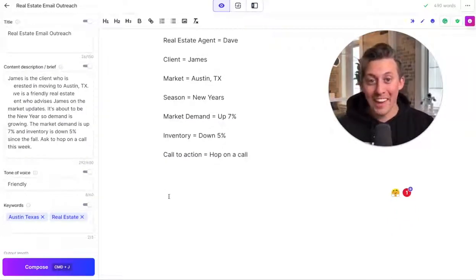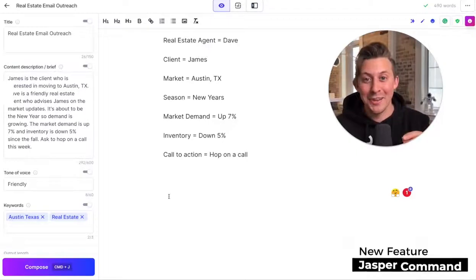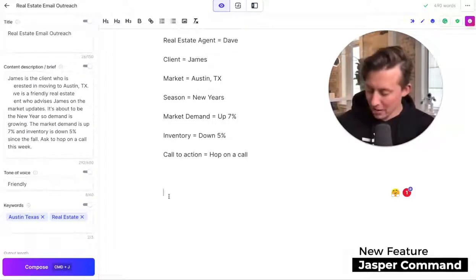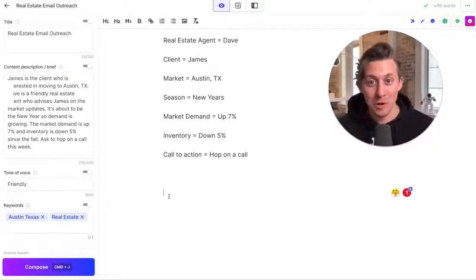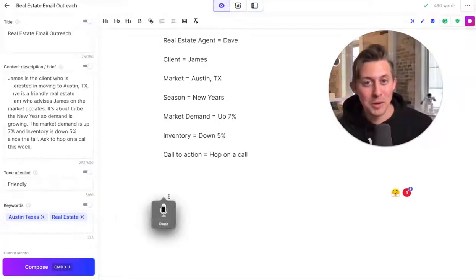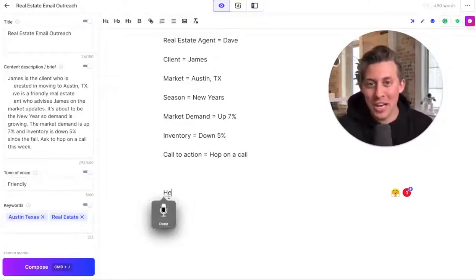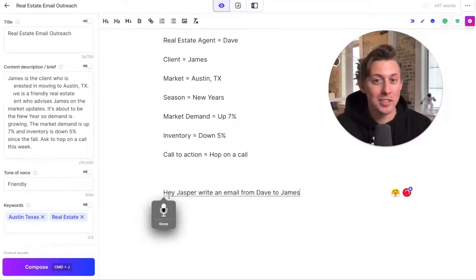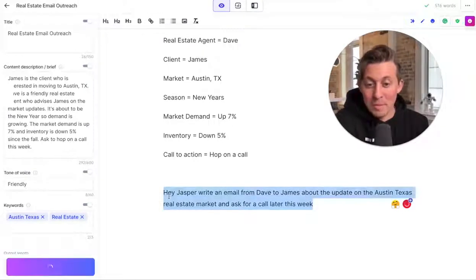So now we're going to write with AI. We're going to do a Jasper command. Remember that feature for later, okay? Now, what we're going to do is activate voice mode. Hey Jasper, write an email from Dave to James about an update on the Austin, Texas real estate market and ask for a call later this week. All right, we're submitting that command.